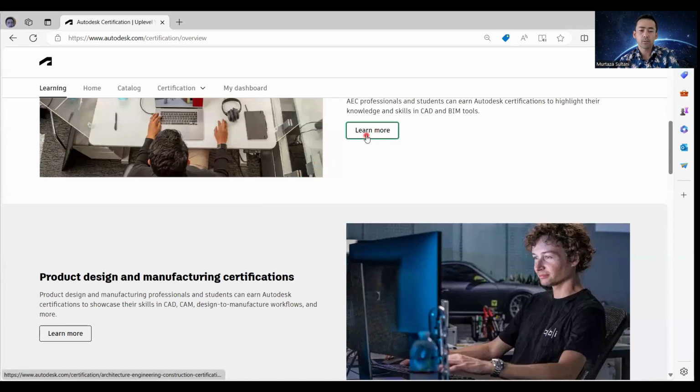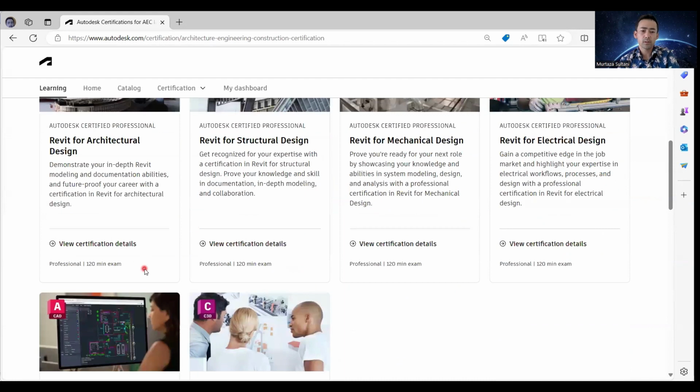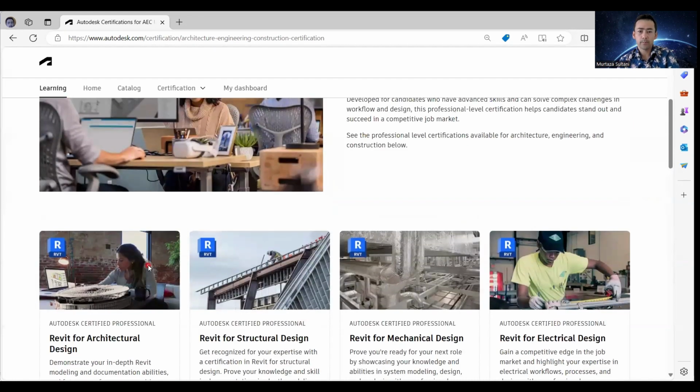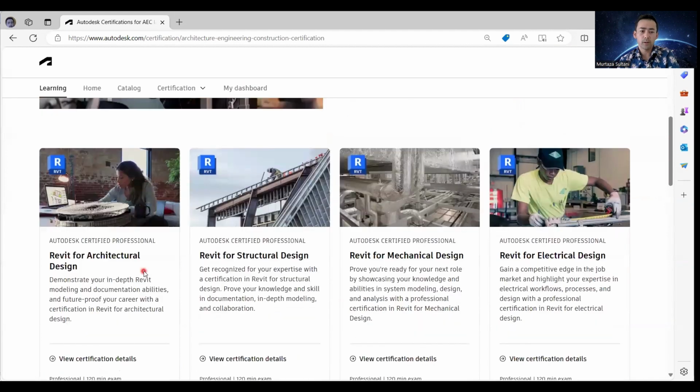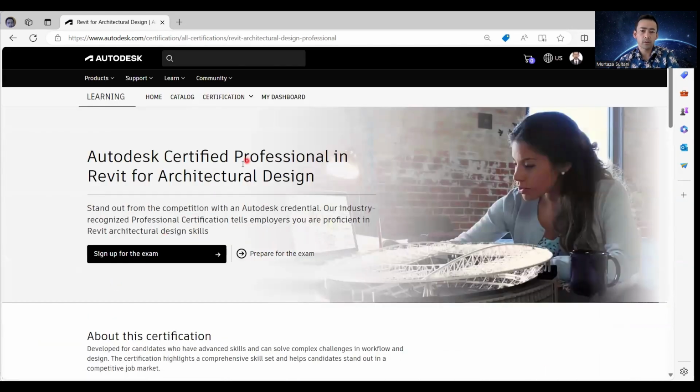And in this part, all you can do is you just apply for the exam. Same as for the structural, for the Autodesk certified professional in Revit for architectural design. I have completed both professional certificate training for Revit for architectural design as well as structural design.